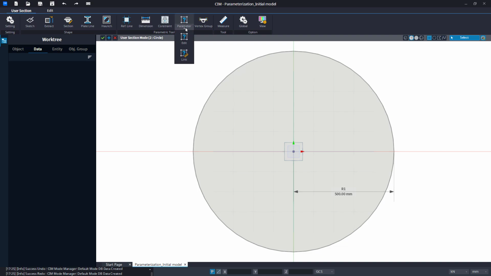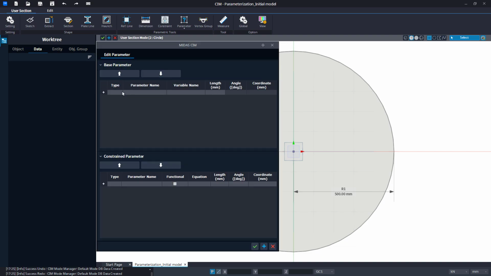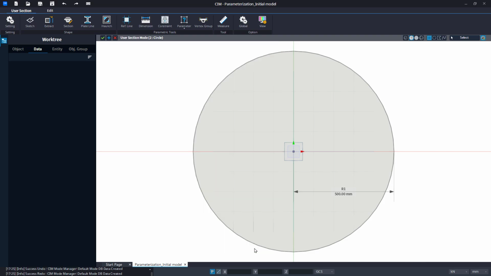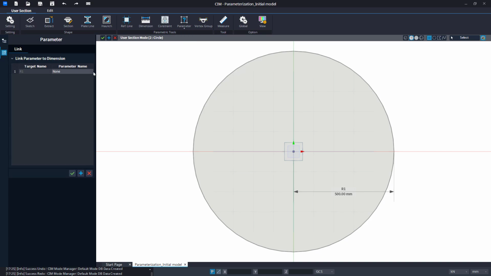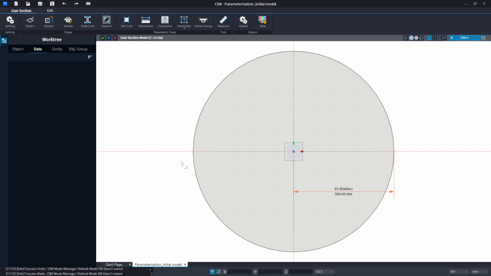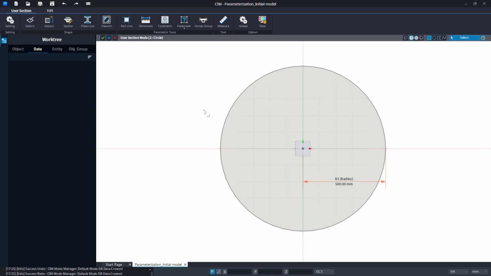Now let's go to the parameter option and click on edit. We'll choose the type of parameter as length and assign the parameter name as radius, with a length of 500 millimeters. Now let's click on the green tick at the bottom and link the parameter directly with the dimensions. So R1 goes for the radius, and we'll click on the green tick to apply the change. Since the dimension line got updated to the orange color, it means the parameterization has completed.